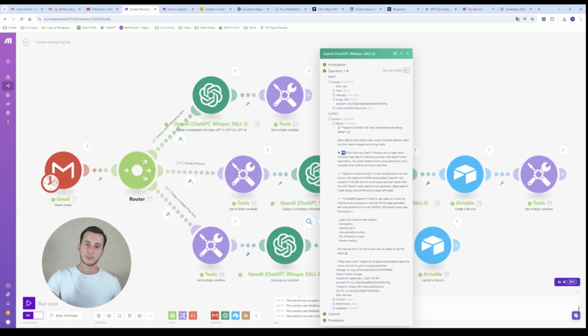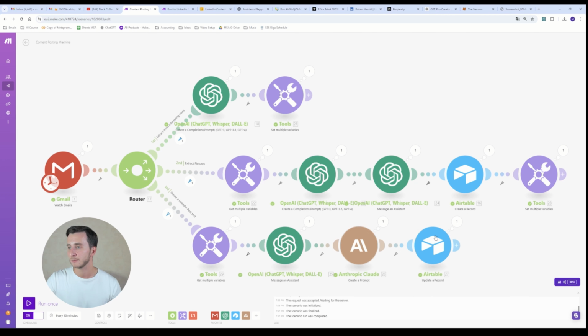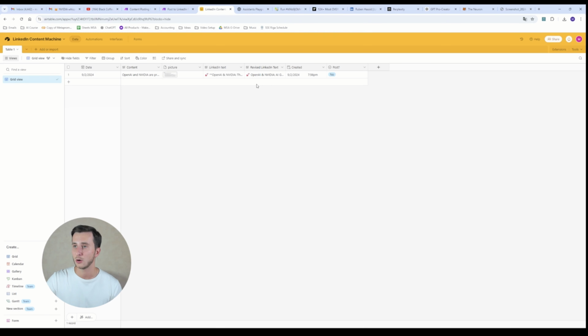And actually ChatGPT uses them to use bold for specific words or headlines. We don't have that on LinkedIn, so we just remove that. And then it updates the Airtable. So let's take a look at how that looks. So here we have the Airtable. Here's the content, LinkedIn text, revised LinkedIn text, created, and the post is set to none.